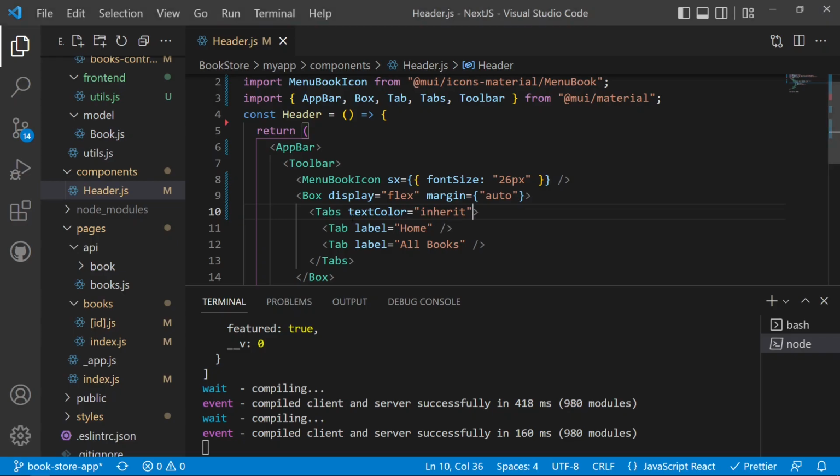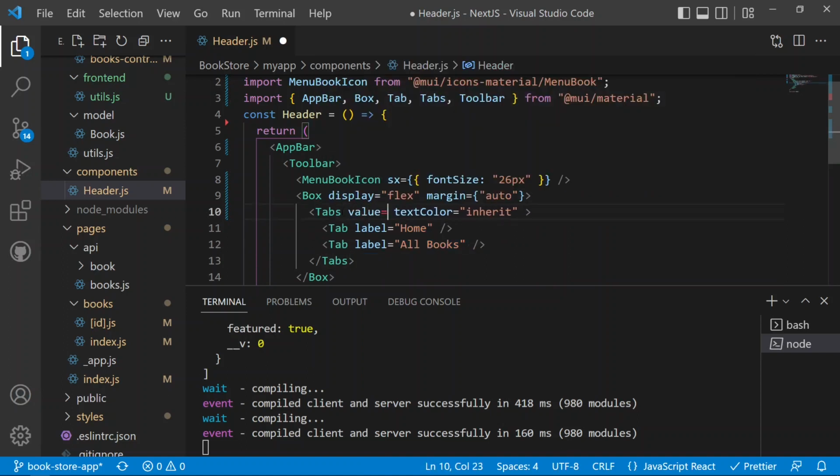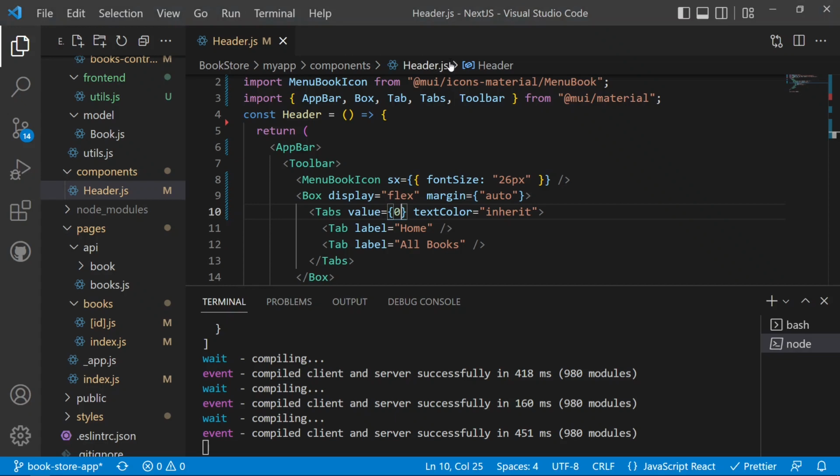For that, we have a value prop inside the tabs which contains the values of all of the children tab elements. So it works like an array. The first tab will get the value 0, and the second tab will get the value 1. So in the tabs, if we provide value equals 0, you will see the first tab highlighted, and the other is not highlighted. And if we provide value equals 1, it will target this tab because it starts from index 0. So if we now save, you can see the all books tab is highlighted.